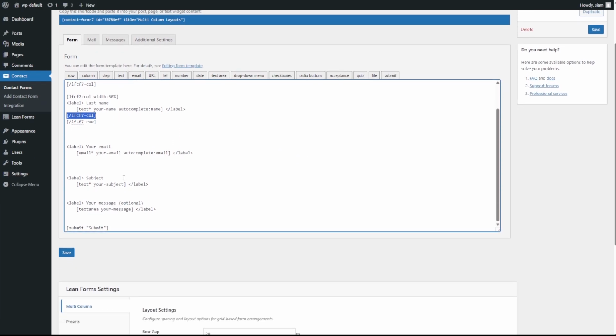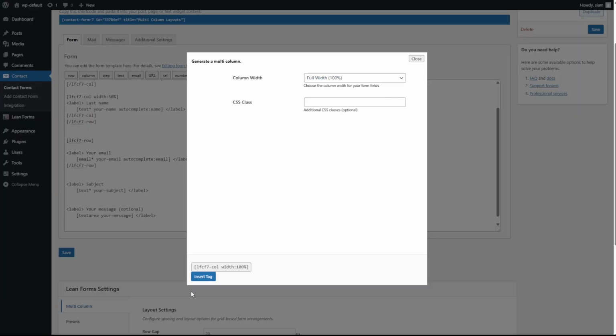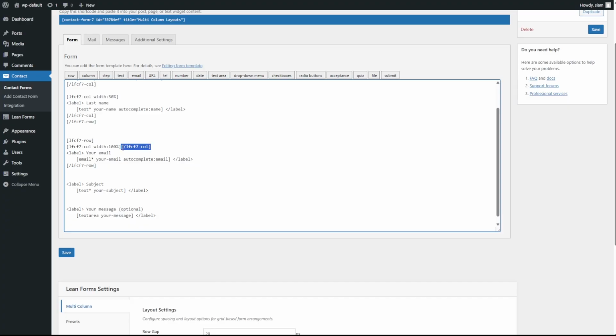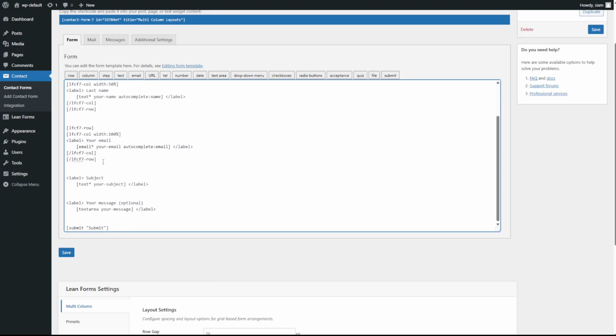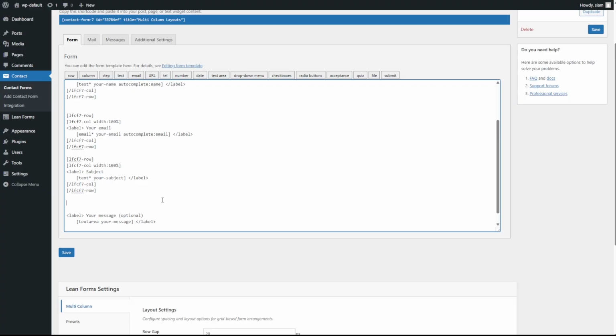Okay. And for the email, we want to keep it full width. So first add a row and add a full width column. Same goes for the subject. Therefore, we are copying the shortcodes on the top and the shortcodes on the bottom. Same goes for your message.